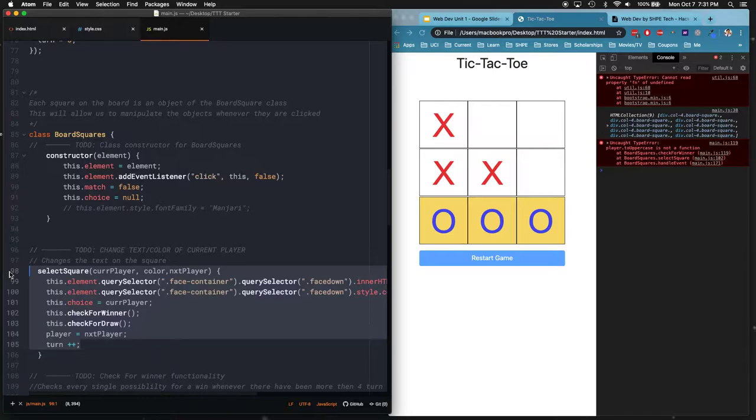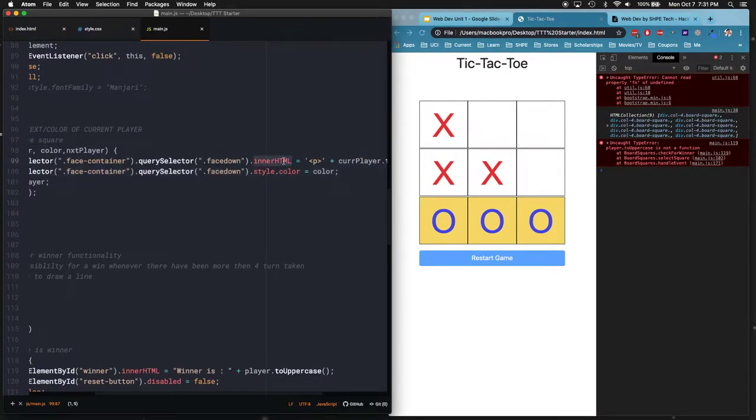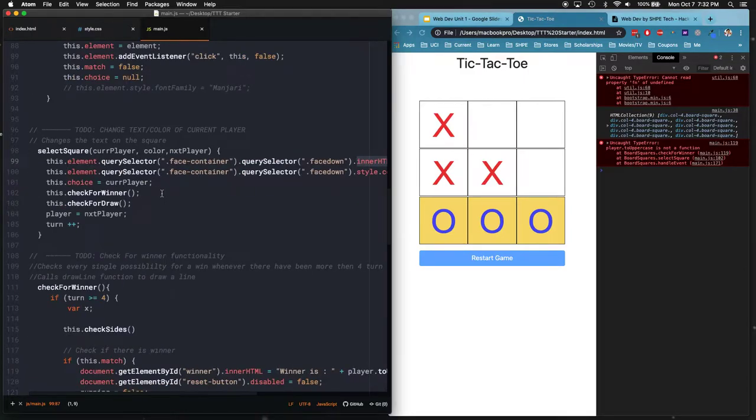I think there should be an error in the select square function. Yeah. Okay, that's probably what was going on. That was it? Does it work now? The logic though? Check the logic. Yeah? Awesome. Does yours work?